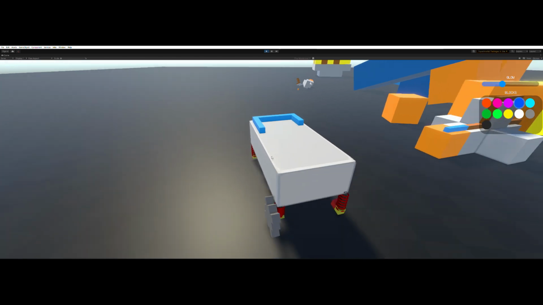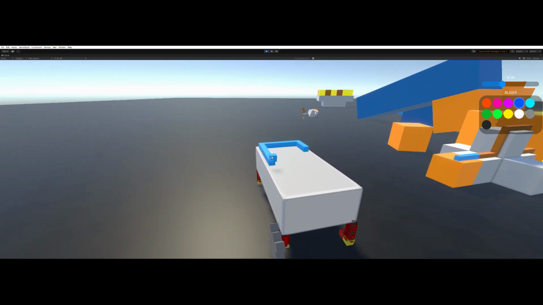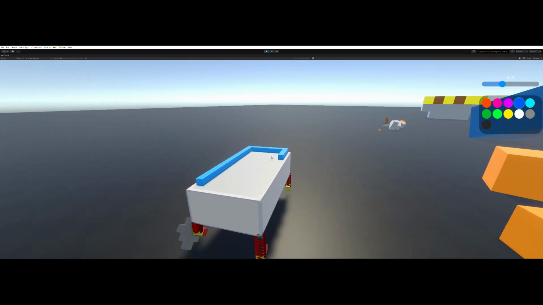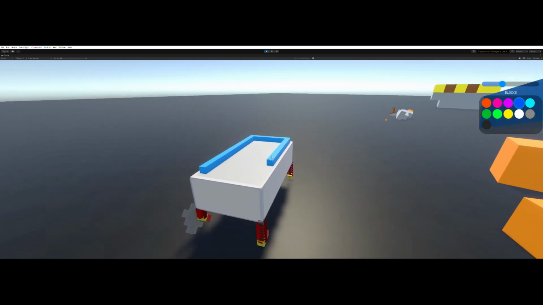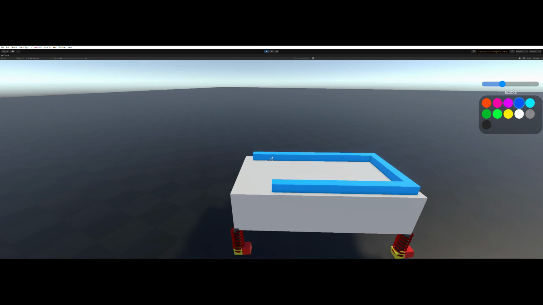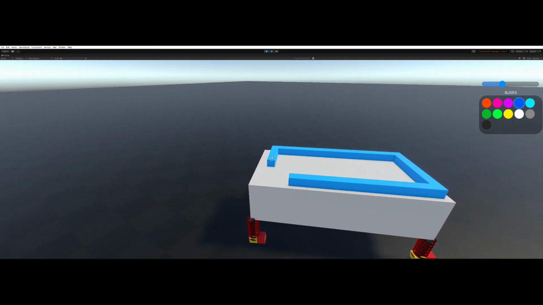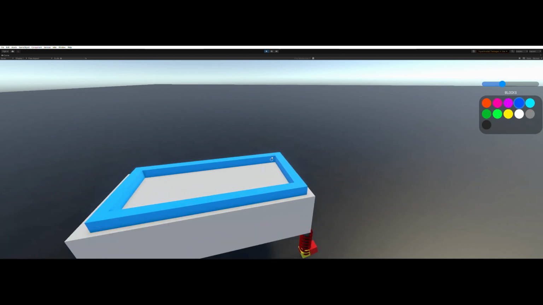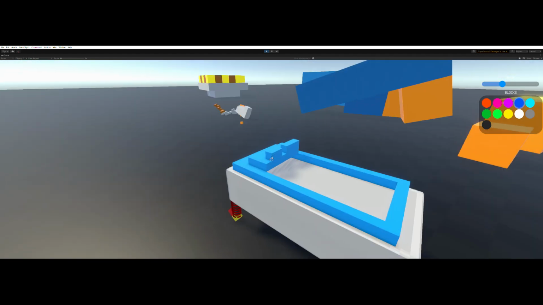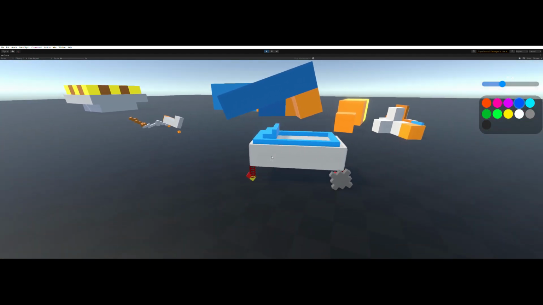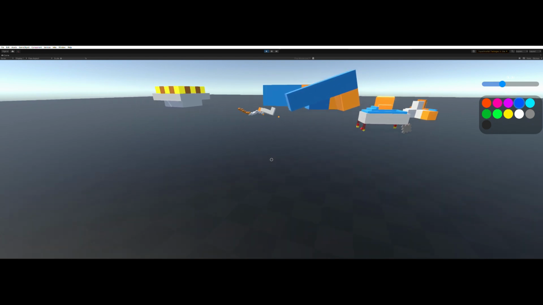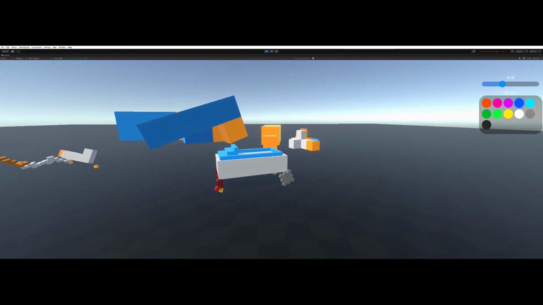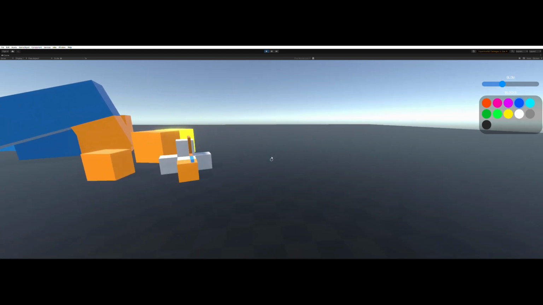Maybe you can add some decorations to the car. Maybe like a little inside for the people to sit in. Maybe add like a windshield. And yeah, that's the car, made out of voxels.